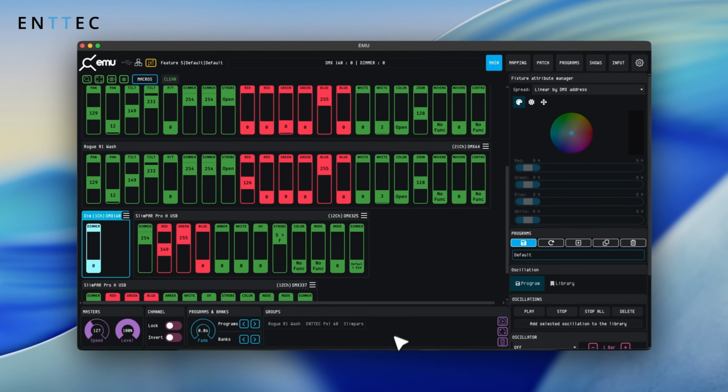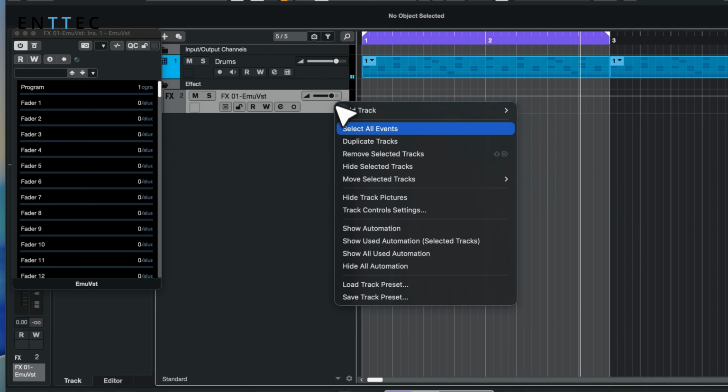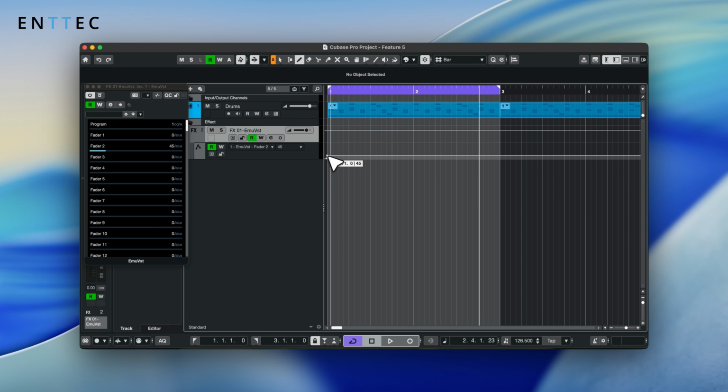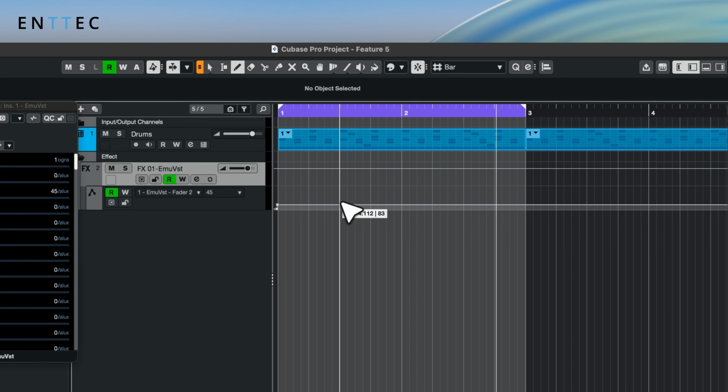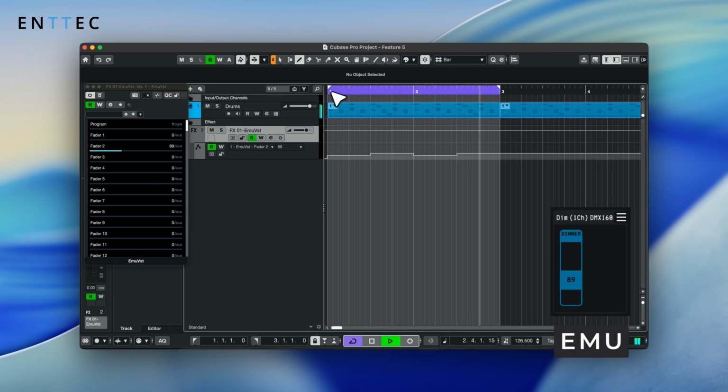Over in Cubase, I've got a simple drum beat setup. From here, I can draw automation to trigger lighting changes in time with the music. If I hit play on Cubase, you can see the value updating in both softwares, meaning they're fully in sync.